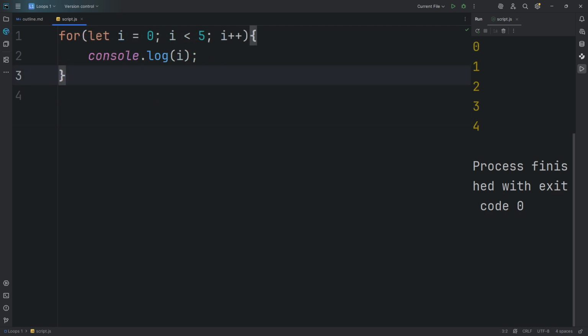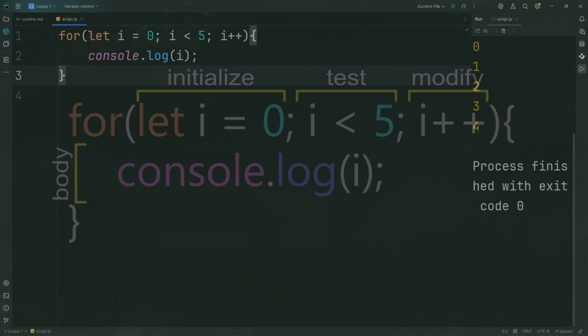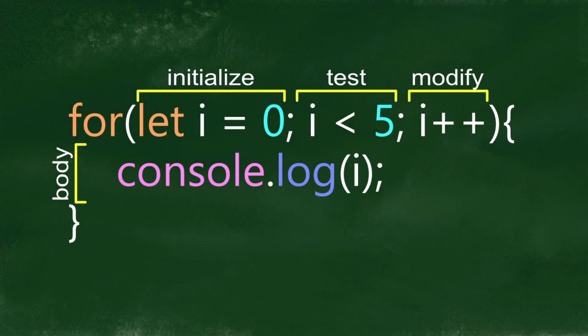The for loop is useful for repeatedly running a block of code a specific number of times. This code outputs the numbers 0 through 4 to the console, with each number on a different line. The for loop consists of several parts. The first part is the for keyword. This is followed by parentheses. Inside these parentheses, there are 3 parts separated by semicolons.